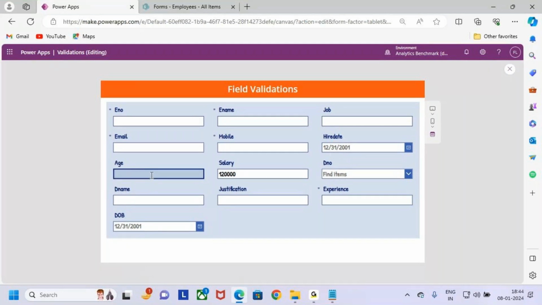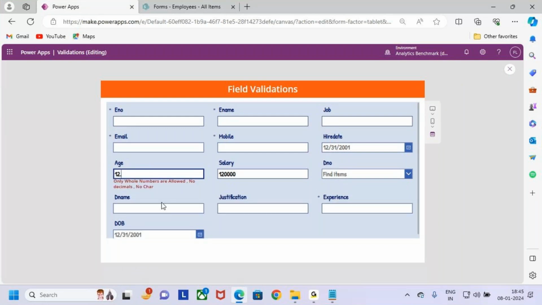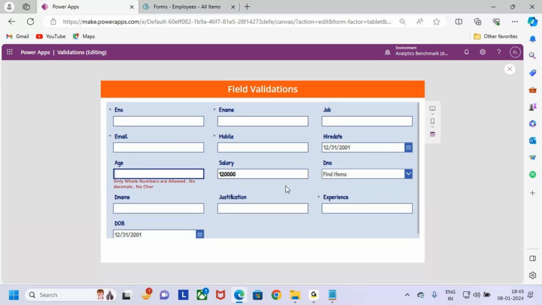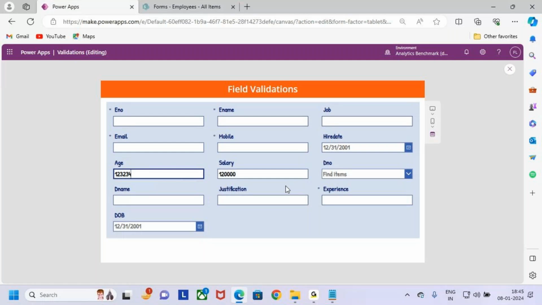Now see, whenever I go and enter any decimals, now see it is throwing the error message. And also whenever I insert any characters, it is throwing the error message. It doesn't throw the error message whenever I insert only whole numbers. So into this age data card, now I am able to enter only numbers, numericals.